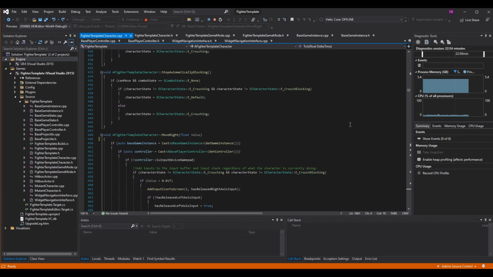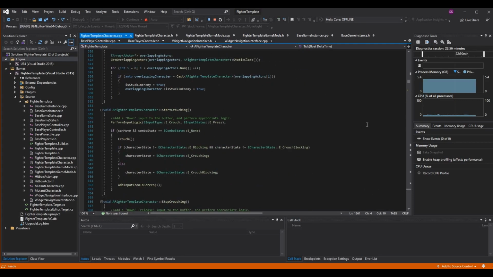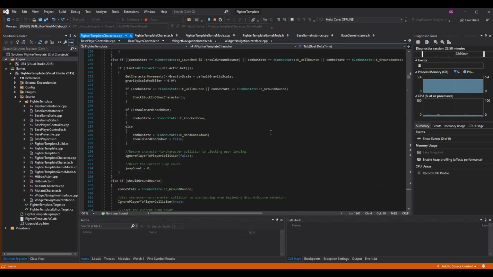So we're going to go back up to our landed function, what we were just talking about before this. And we're going to go back to this statement here. So like I said, we're checking if the combo state is equal to wall bounce or ground bounce at this point, and then we have to determine if we are stuck inside the other character. Now we never had this function yet, so we have to make it.